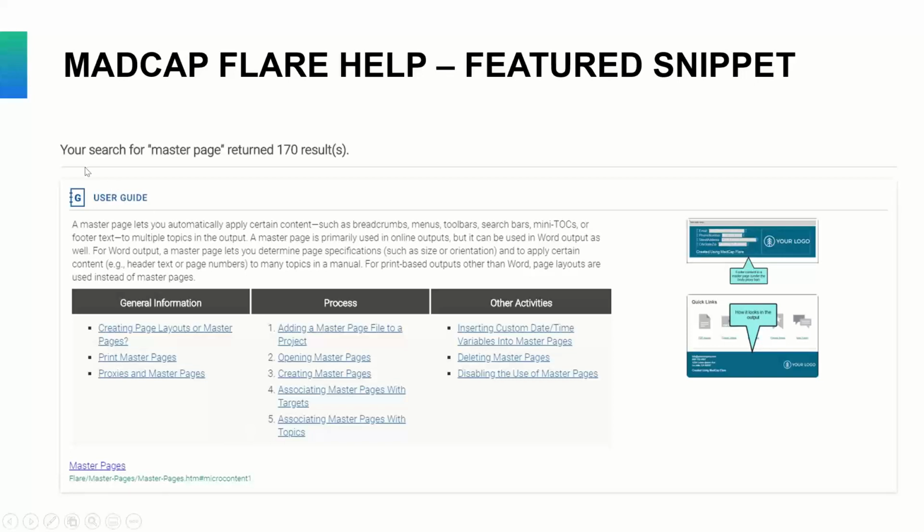And it works really well. It means that anyone who searches on master pages is getting this fantastic little summary right at the top of the search results, telling them what a master page is and providing all the best links that they should follow to get a really full idea of what master pages are all about. And there's also a link to the full landing page in all its glory, with all the detail at the bottom of the featured snippet.